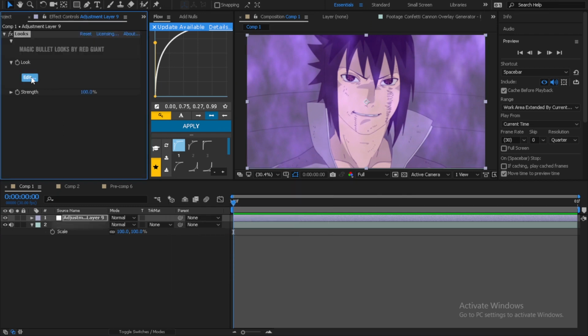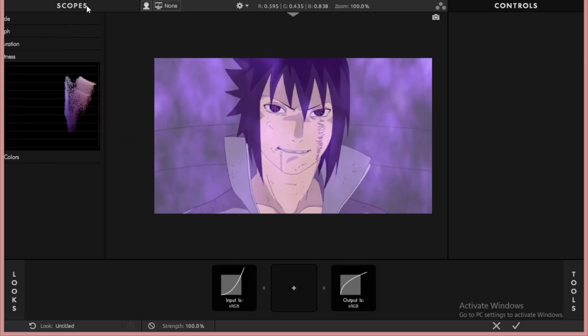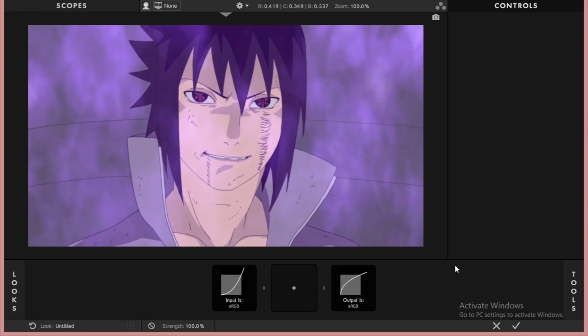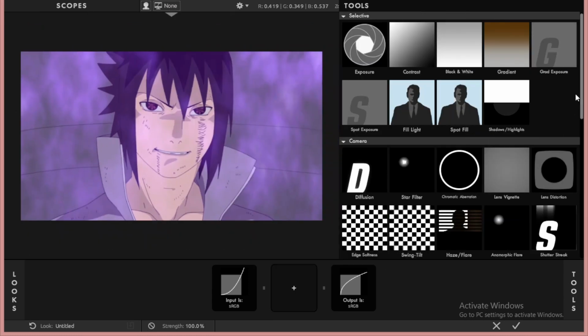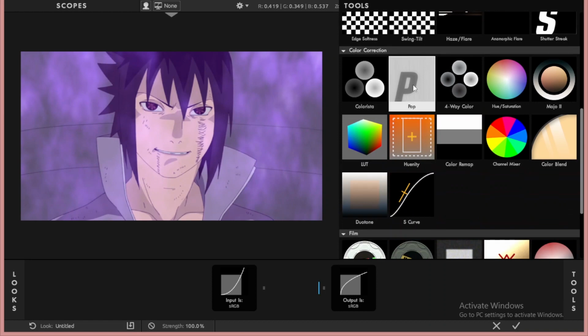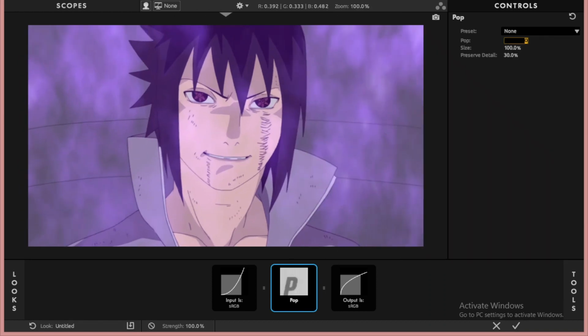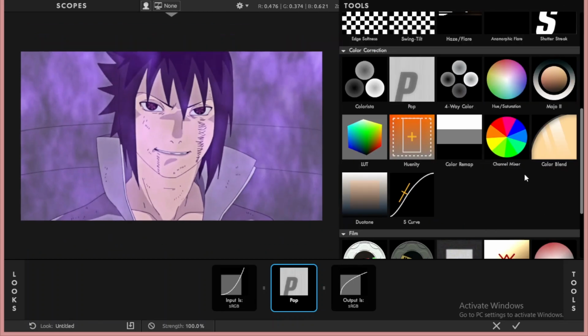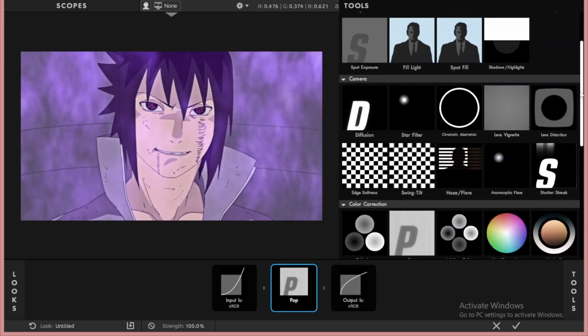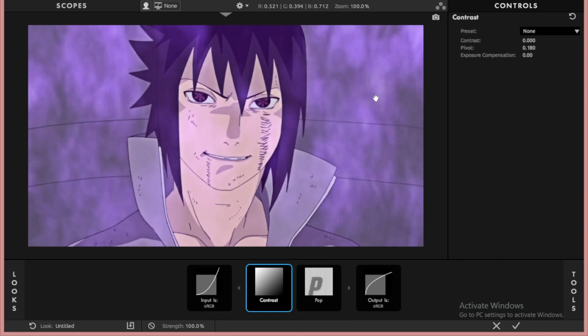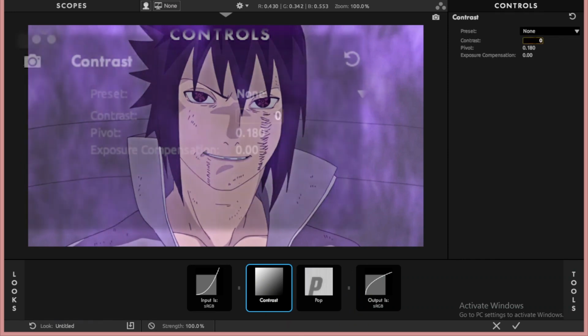Click on edit, go to the tools bar and add pop effect. Change this to 70. Go to tools again and add contrast. Follow my setting.